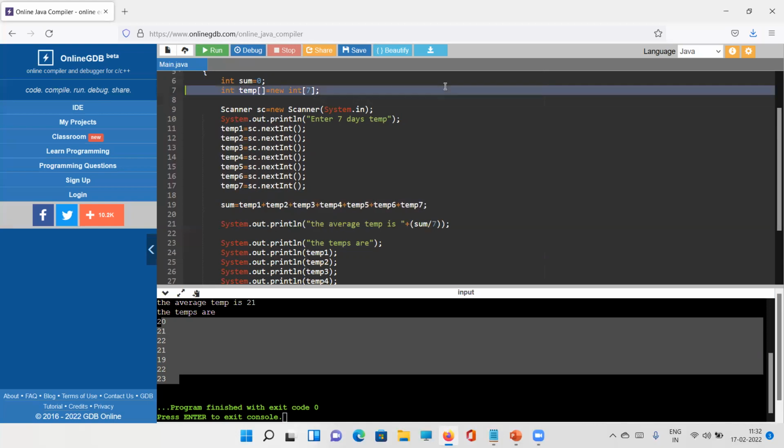Temp equals to, you need to just remember this line. And you need to take 10 if you want to deal with 10 temperatures. If you want to deal with 30, you can write 30. For the time being, we want to deal with 7. Just one thing you need to remember in case of array, just one thing, that array starts with 0. Array always starts with 0.